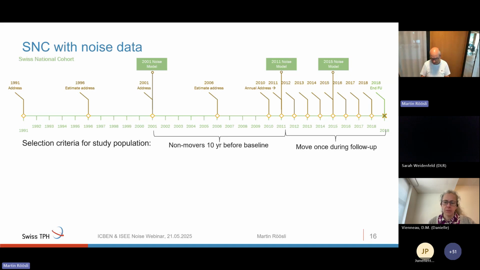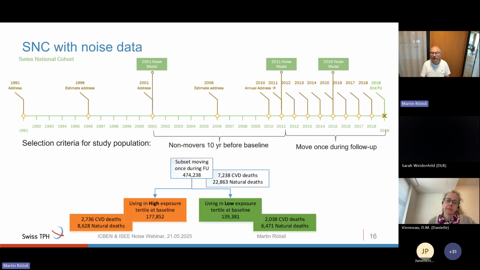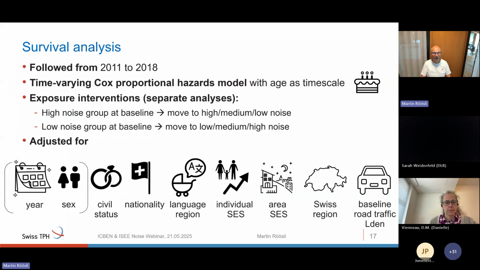So we included only people who were non-movers up to 10 years before follow-up. Then we looked into follow-up from 2011 until 2018 across these different terciles. If I say we, all the credit for this analysis goes to Danielle Vieno, who has conducted this analysis so far. We adjusted for all the factors available from this registry-based cohort.